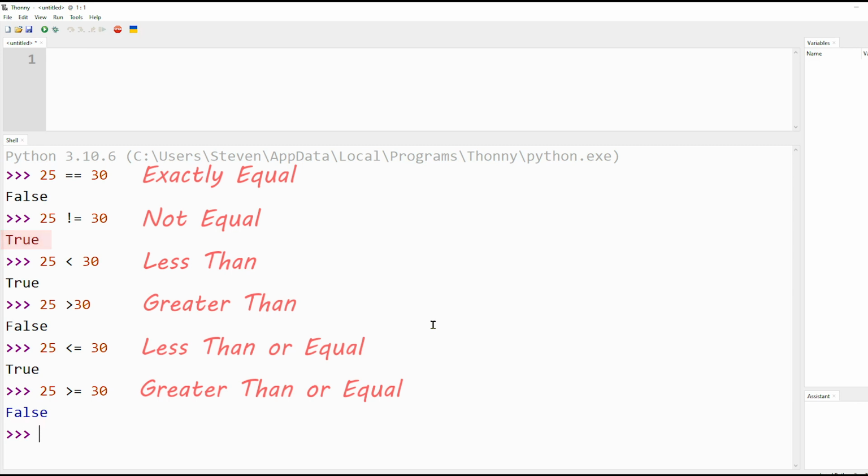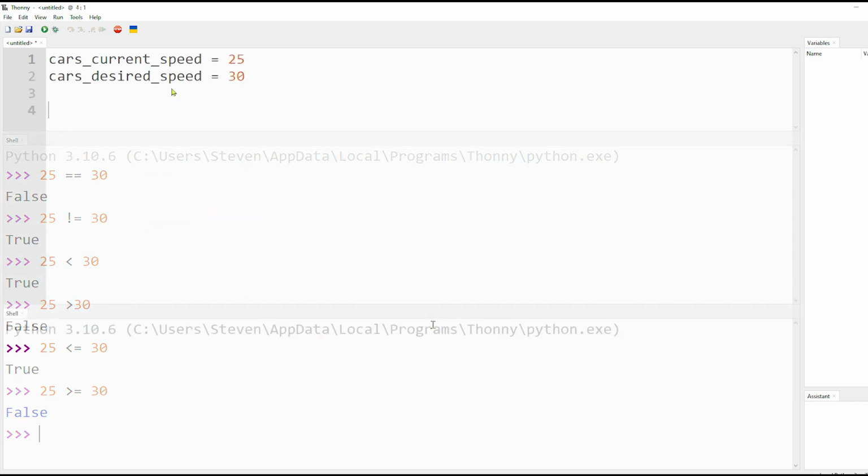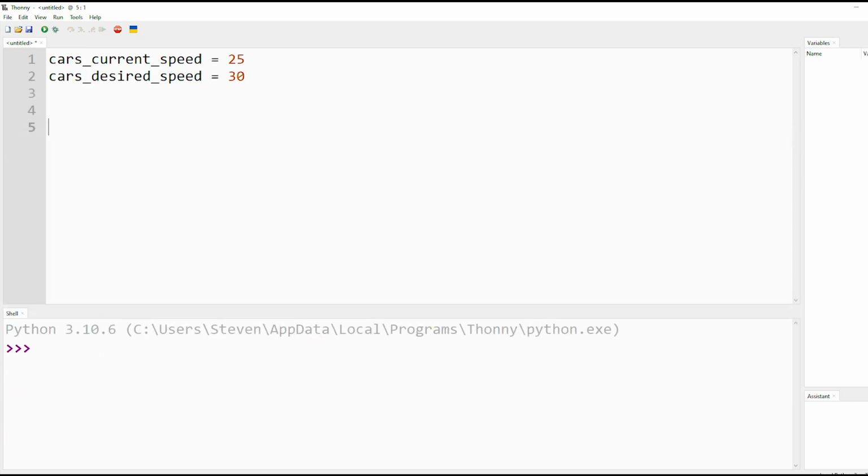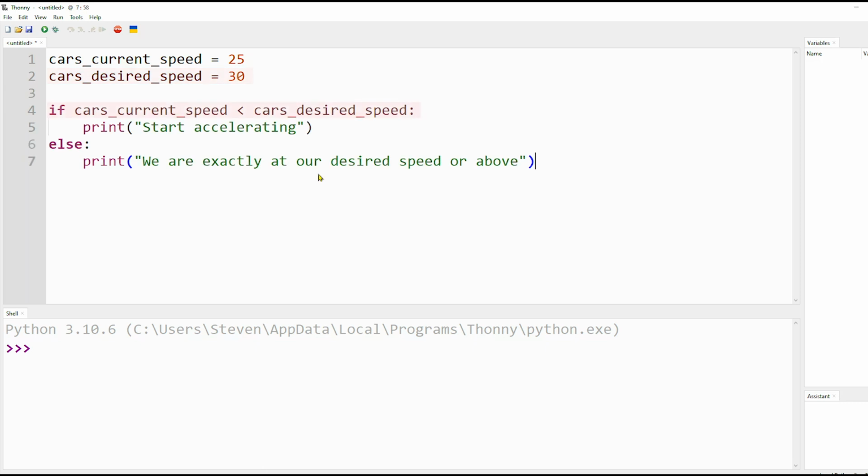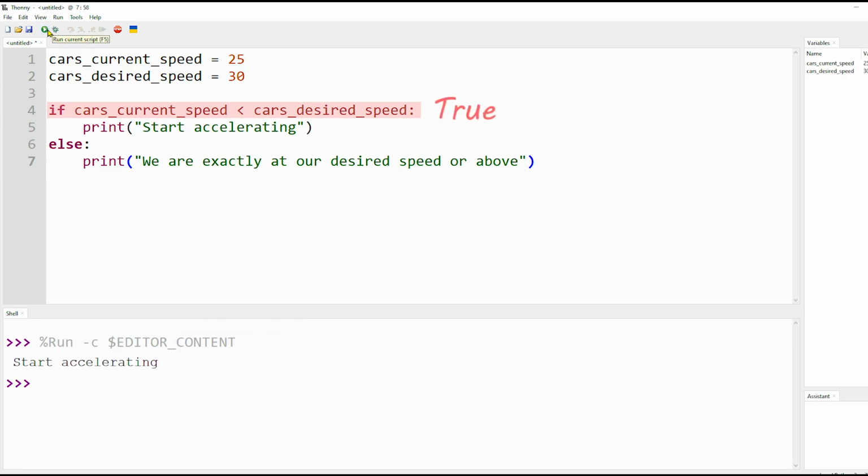These relational operators become useful when used on variables whose values can change. So let's incorporate this into our if statement. So here we've set our car's speed to be 25 miles per hour, and our desired speed is 30. When our program reaches our if statement, it evaluates this Boolean expression. It's asking whether our current car's speed is less than our desired speed. In this case, this returns true. So the print statement start accelerating is executed. Everything in the else clause is ignored.